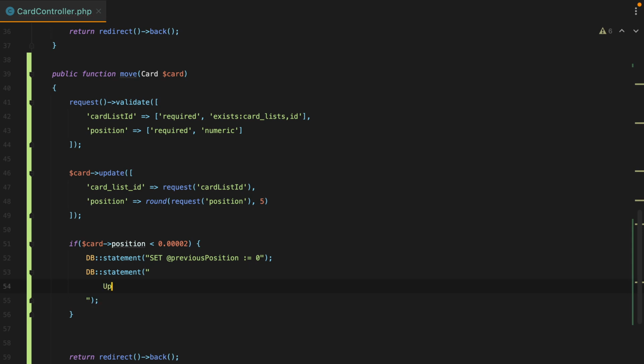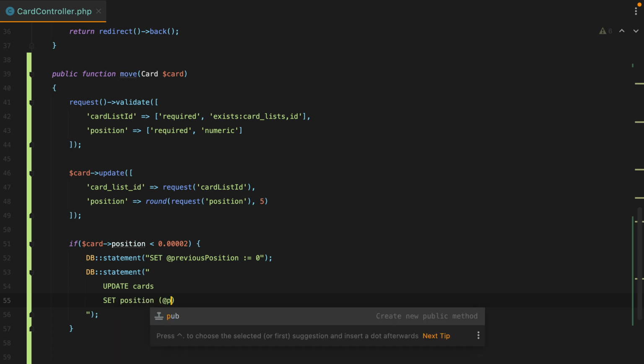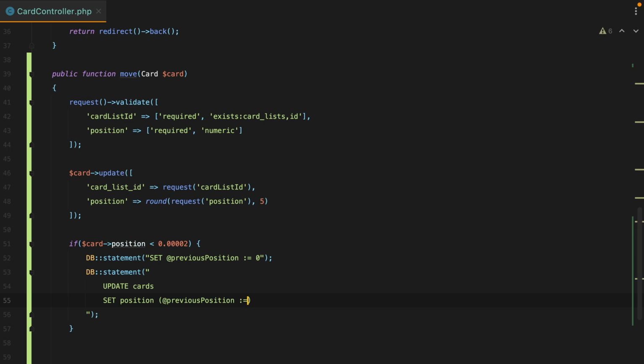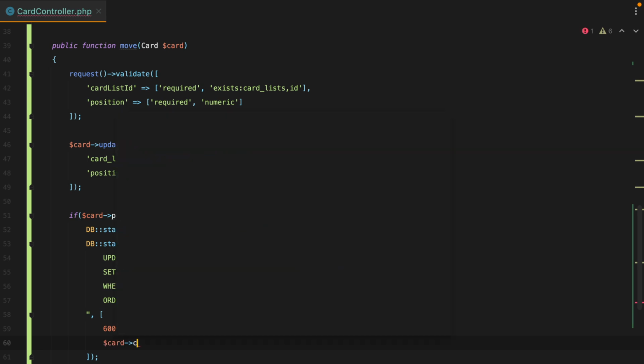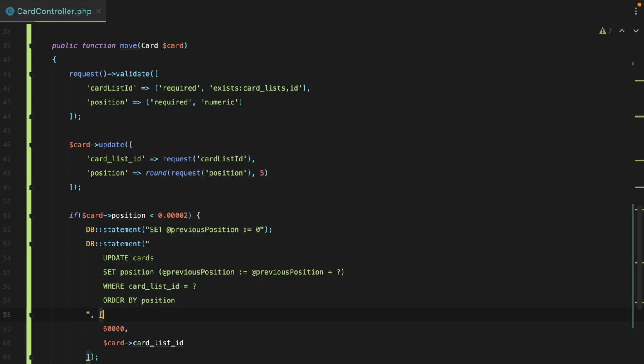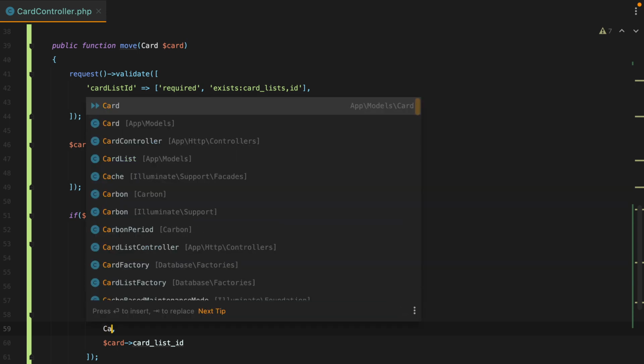And we'll have update cards set position to previous position equal to previous position plus 60,000, where card list ID equals question mark and then order by position. Now let's also replace this 60,000 with a question mark, and we can pass the values here. Card list ID. And we can also grab this value from the card class.